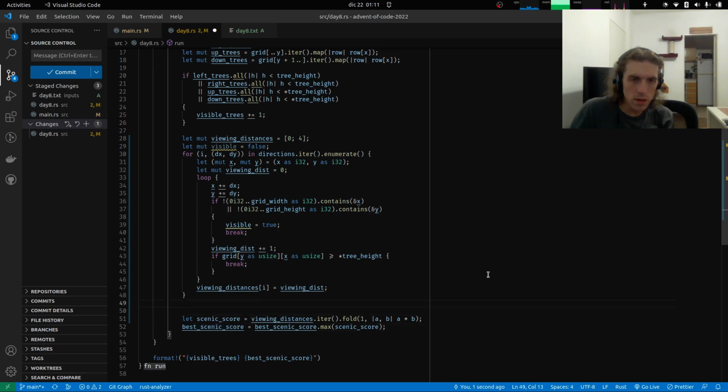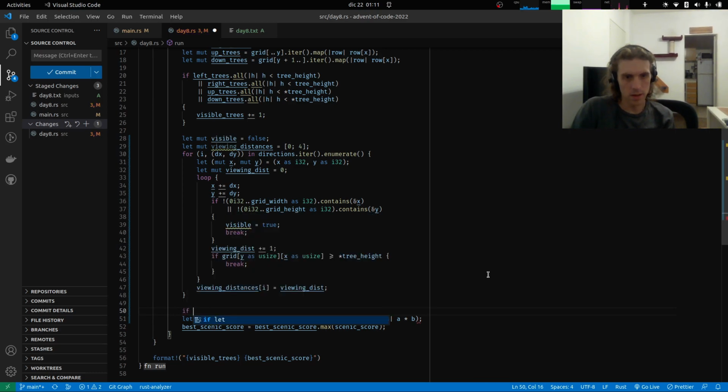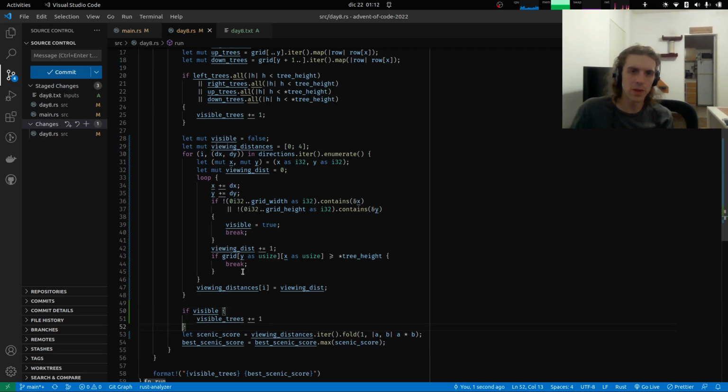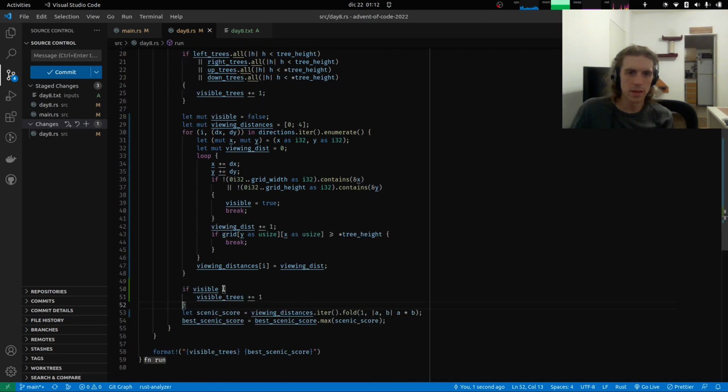So that's cool. And now with that we have the scenic score, but we also have, so let's order this in part 1 and part 2. So this is for part 1 and this is for part 2. This is for part 2 and now for part 1. If it is visible, then we are going to do simply visible trees, increment this thing. So we are doing a very, very imperative thingy.